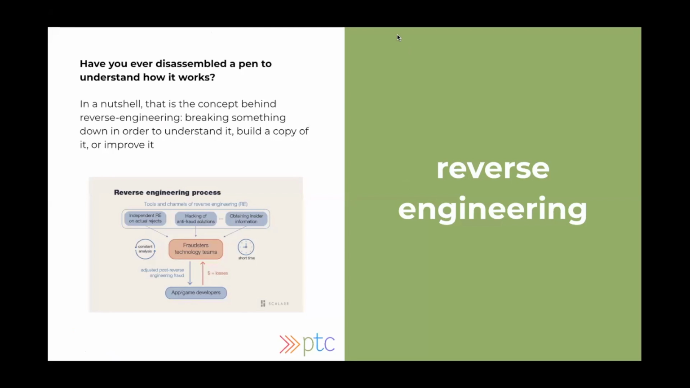So first, let's go into what reverse engineering is in the first place. In a nutshell, an idea or an example to try to get a simple understanding of what reverse engineering is, is to think back to if you have ever disassembled a pen to understand how it works. So taking apart the different pieces and trying to find out what each piece does in order to figure out why the pen works the way it does. Well, basically, it's the same concept behind reverse engineering.